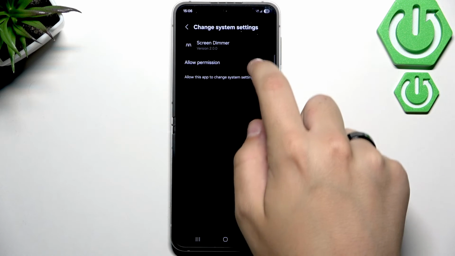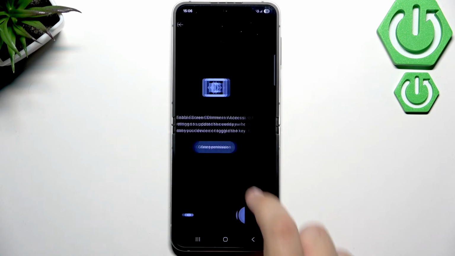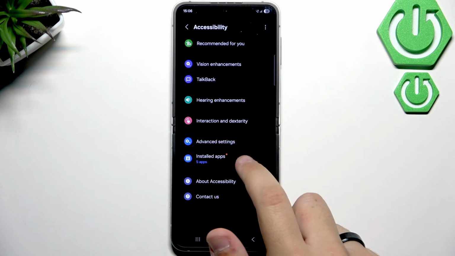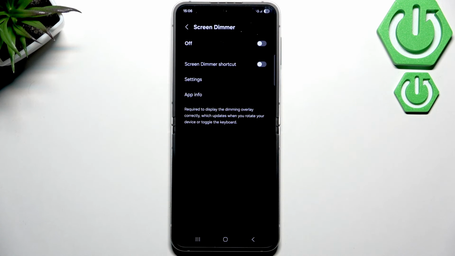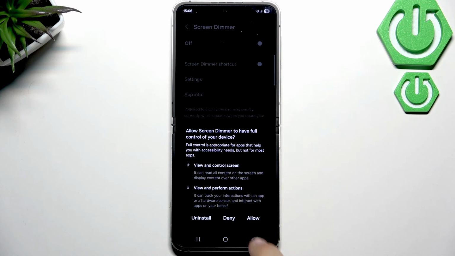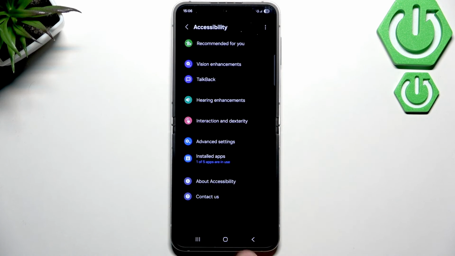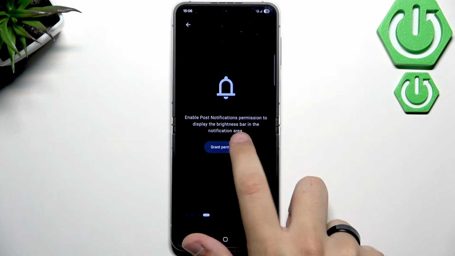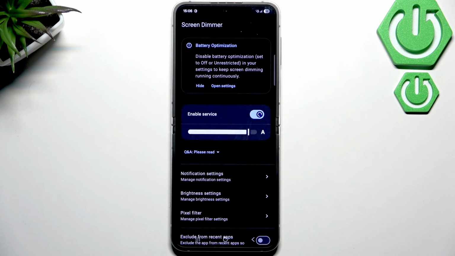So starting off with the modifying system settings, basically it's important to control our brightness. Now here in accessibility, go to installed apps, and here select screen dimmer. It's also very important because whenever you use your keyboard or something, then it will still change the dimming. And now after that, let's just give notifications, click allow, and now click enable service.